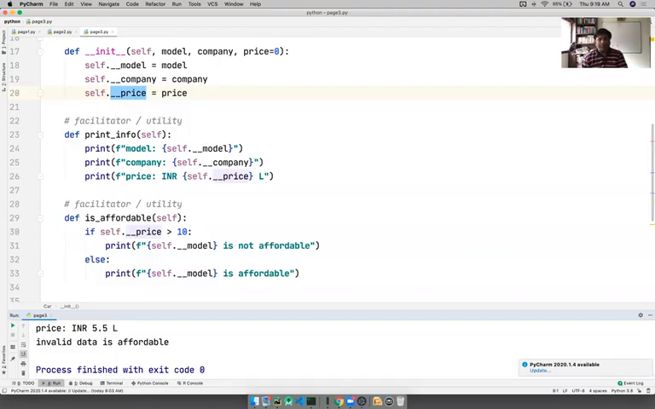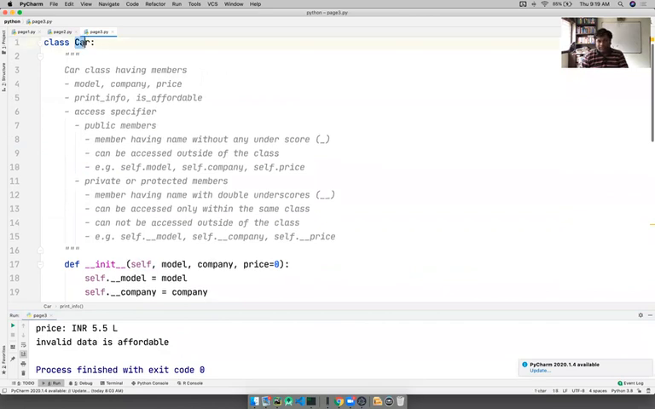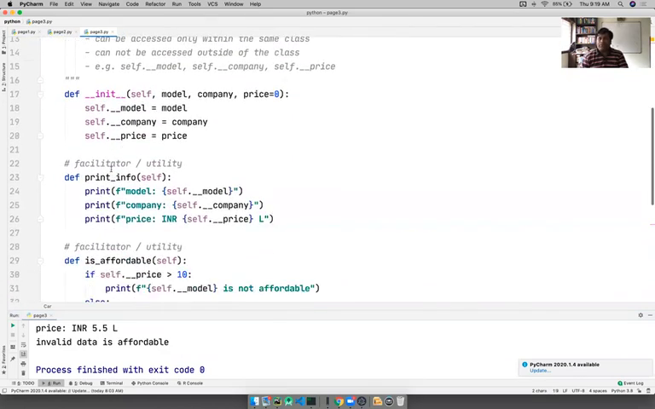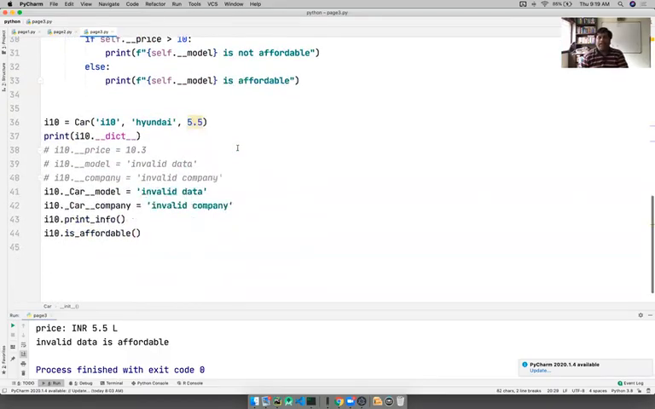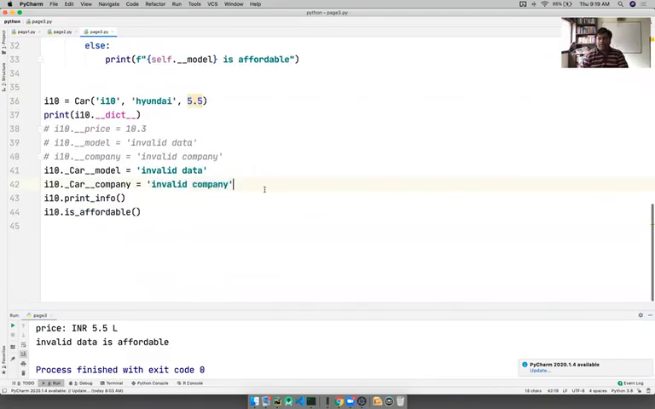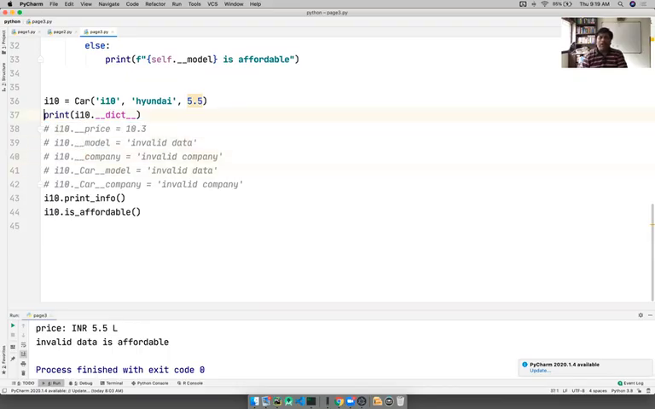Okay, so now we know that this is how we can write our car class, and we decided to go for private members like model, company, price, and stuff like that. Now I'm just thinking, this is not the way to modify the data. Fine, okay. This is not the way to modify the data like this. Let me comment this as well. Then how do I do it?